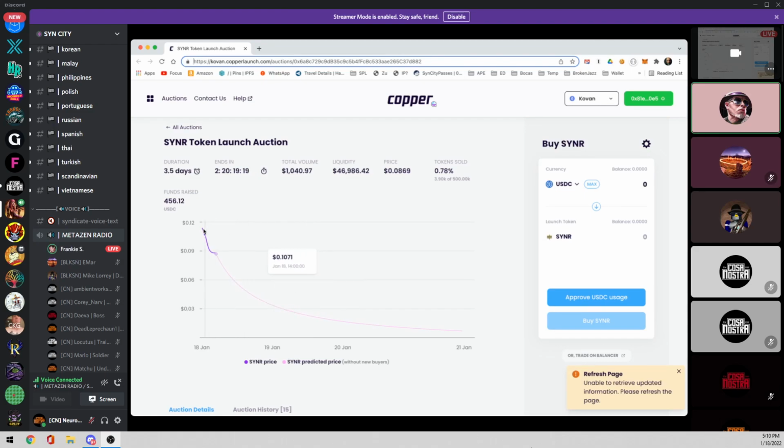So the idea with the Dutch auction like Copper is that the price starts from a high value and goes down until people start buying, and that's when the market becomes alive. And of course, we hope that people buy as soon as possible.